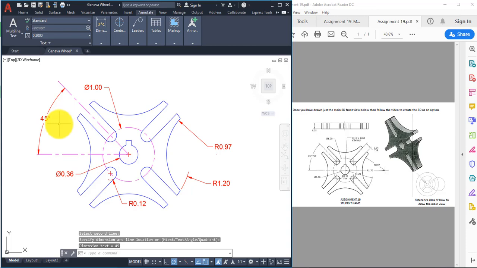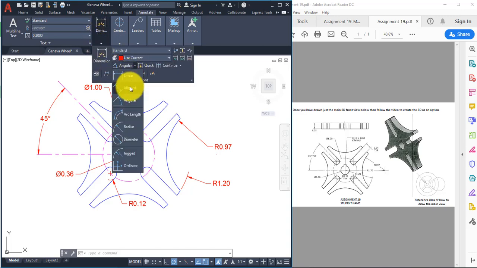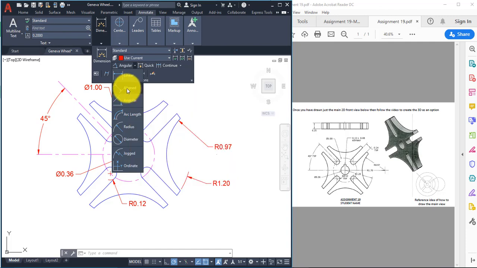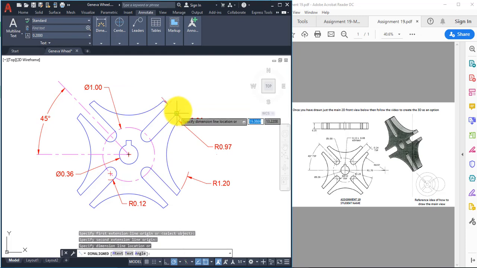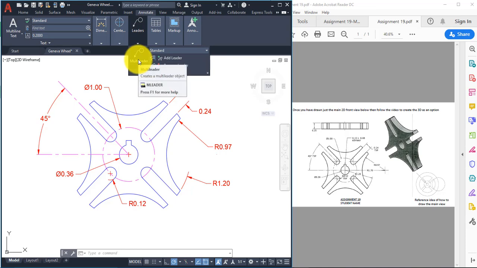What else do we have? We have a dimension here. We won't be able to use linear, but we can use aligned. The aligned command aligns the dimension with the 2 points that you pick. So we'll pick on aligned and then pick these two lines, and there it is. I've got the 0.24. There is a leader here for the keyway. We may have to change the scale of it too. So under leader, there's multi-leader right here.